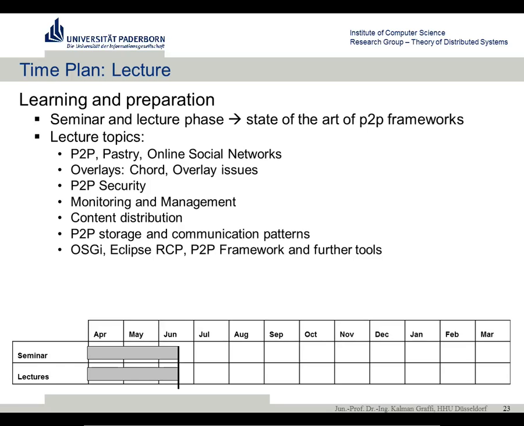Learning preparation, seminar lecture phase, state of the art of peer-to-peer frameworks. Again, lecture topics: peer-to-peer, Pastry. You will see what peer-to-peer is, what Pastry, the main overlay that we use, is, online social networks, other overlays, and what kind of extensions there could be: security, monitoring, content distribution. That will be relevant for us because we don't really support it up to now.